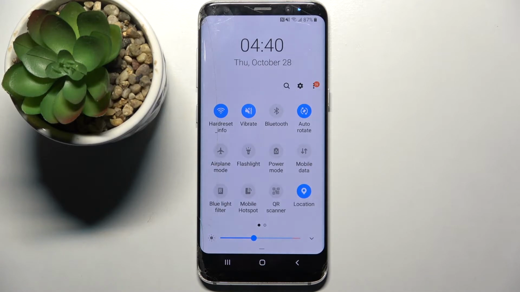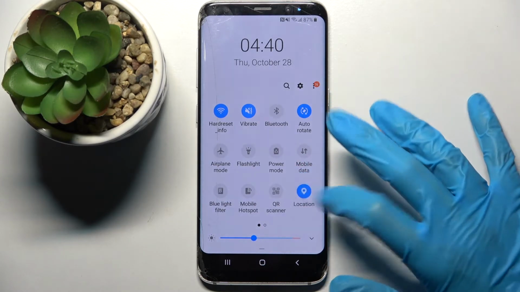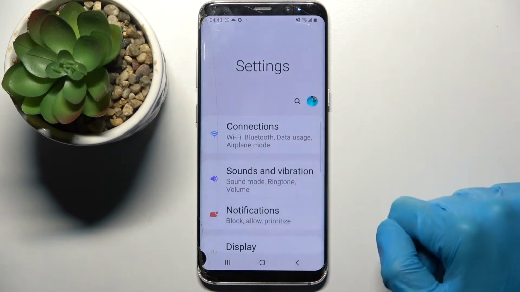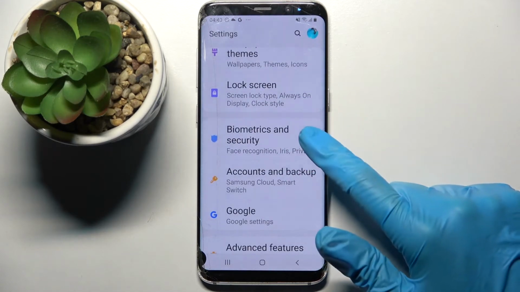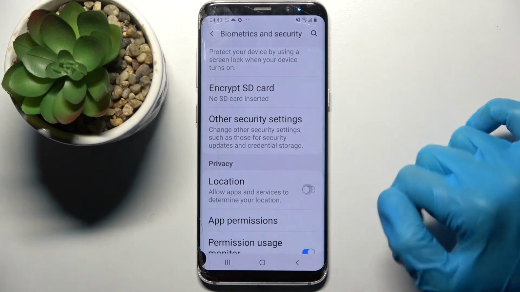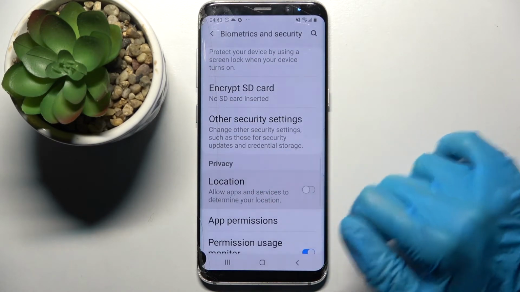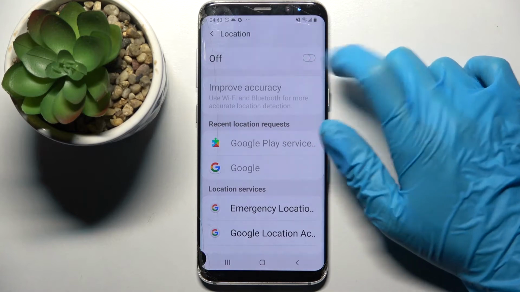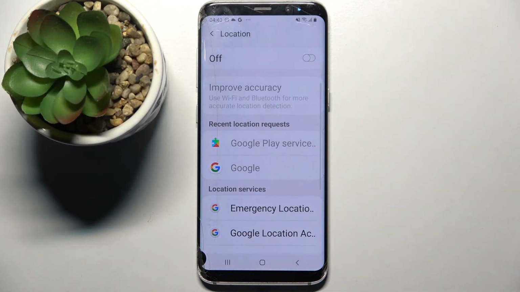You can turn it off by clicking at the same icon, but you can also go into device settings, scroll down, click on biometrics and security, scroll down again and click on the switcher next to location feature or on feature itself. Then turn it on or off by tapping on the switcher next to it.